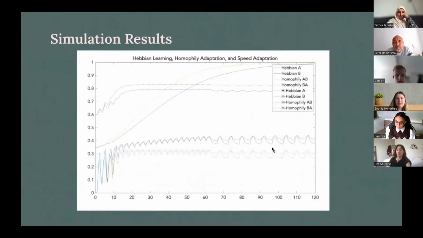This is the simulation result of the Hebbian and homophily adaptation. We can also see the speed adaptation in here. This is here to represent that the speed in the beginning is a bit chaotic because it's trying to learn at the same time, but over time we can see a consistent pattern of constantly alternating up and down speed.